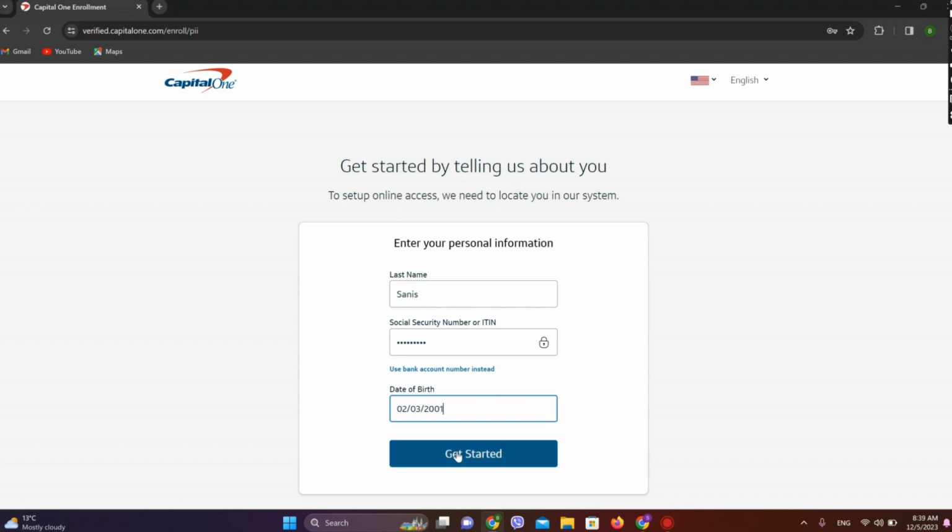Once the verification is done, we need to enter our username and create new password, which will be useful to log in to Capital One banking interface. So this is all we can do to enroll on Capital One online banking.